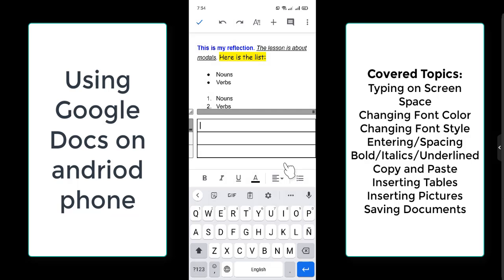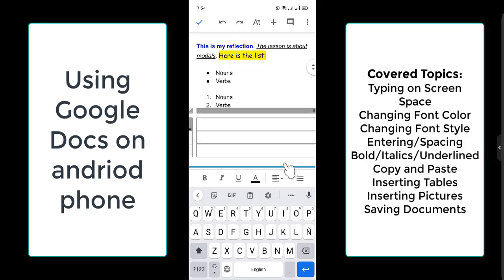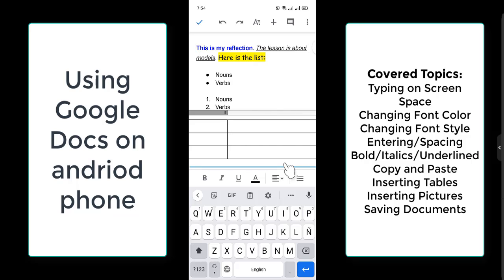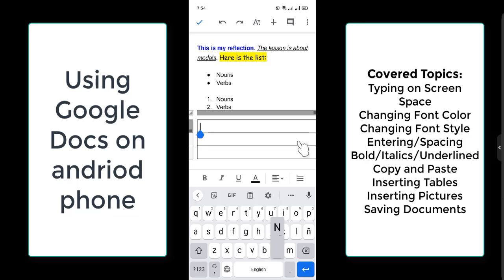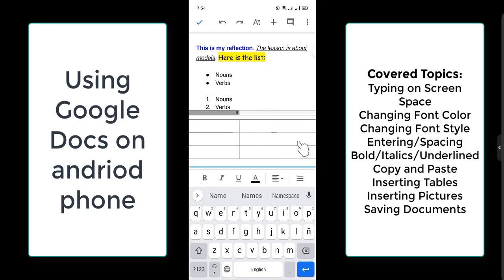And then let's try to. So, yan. This is the first column, second column. So, if you want to see that, type pa lang, let's say, name. Then, dito, second column, section.